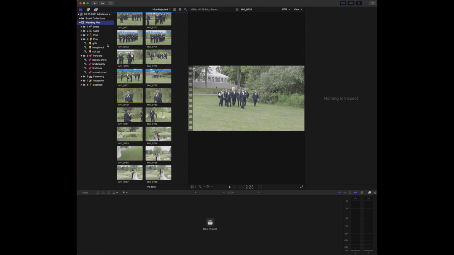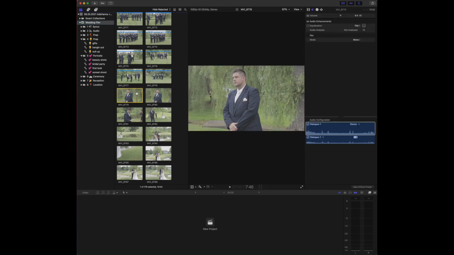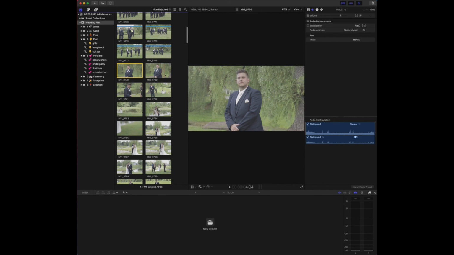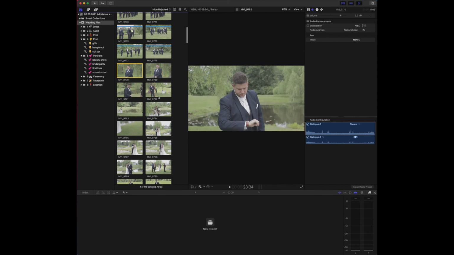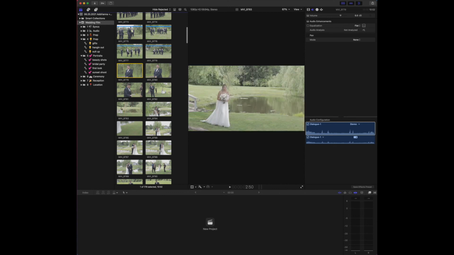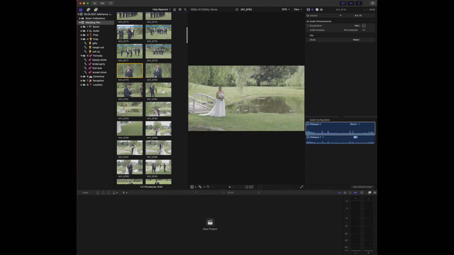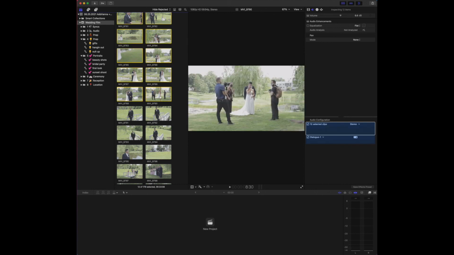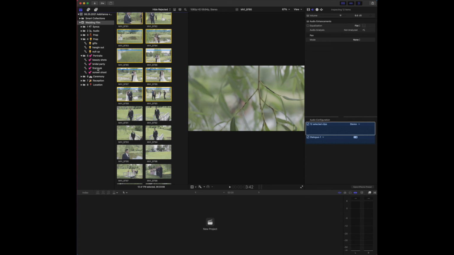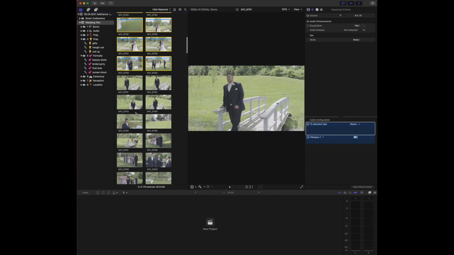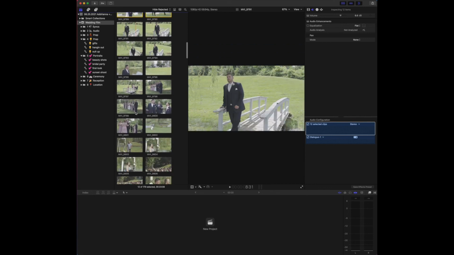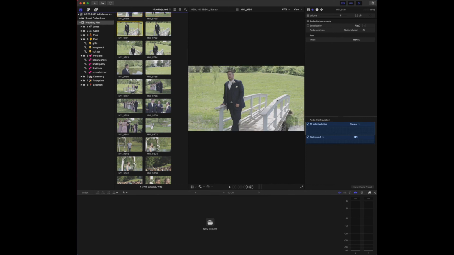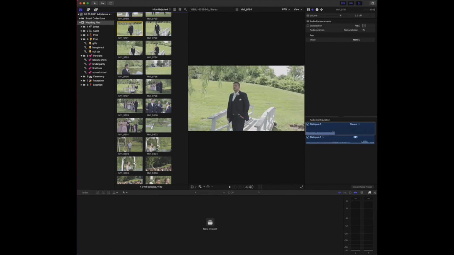Now you got to go back into here, which is your entire event. And this is looking like the first look that we're looking at now. He's looking at his watch. What's going on? There she is. Beautiful bride. First look. Okay, so we got the first look here. We're going to take that and drag and drop it right into first look. And that's how you cull. It's called culling, C-U-L-L. Cull the footage.